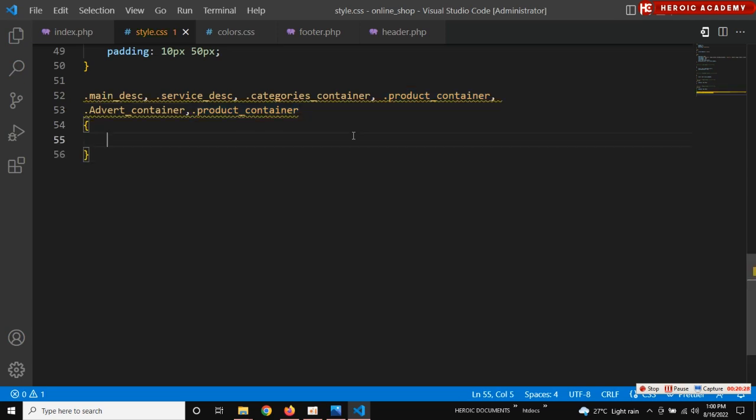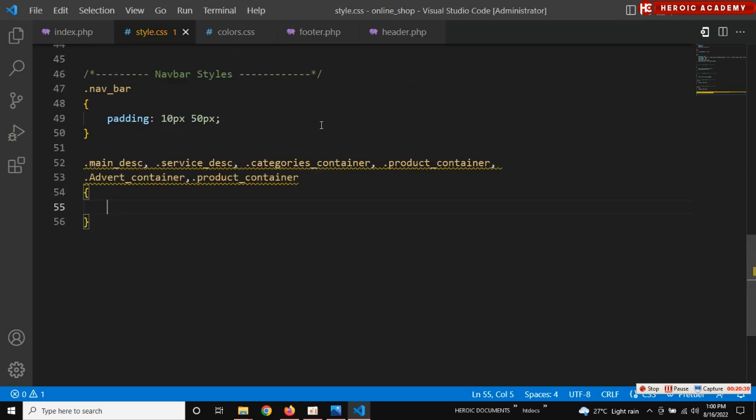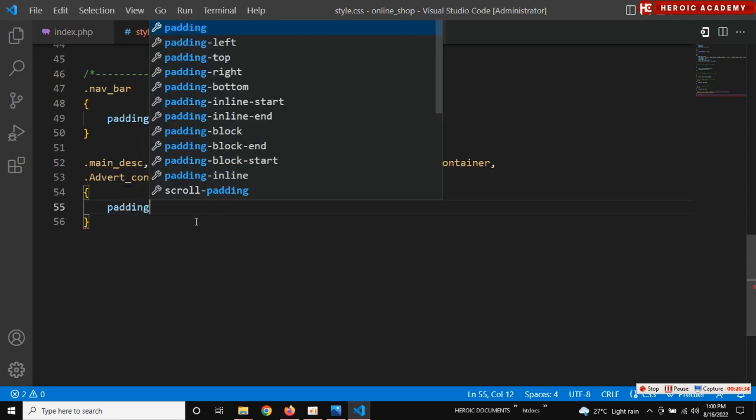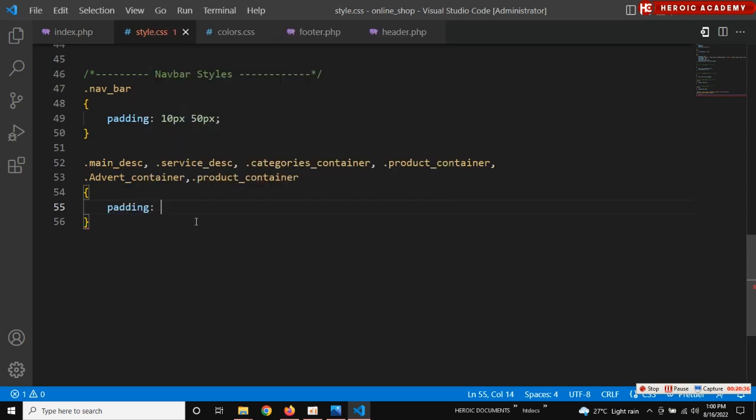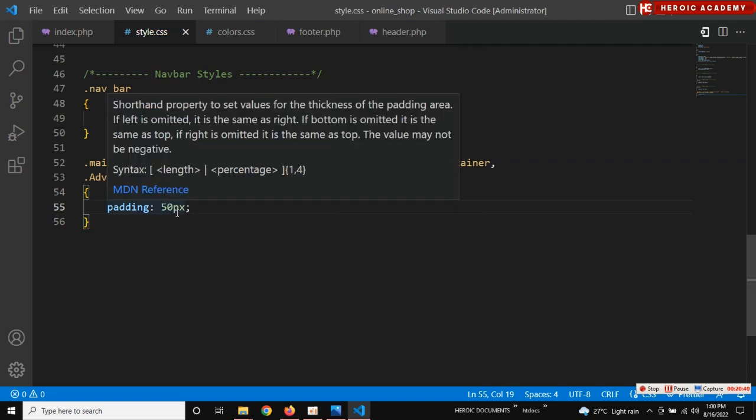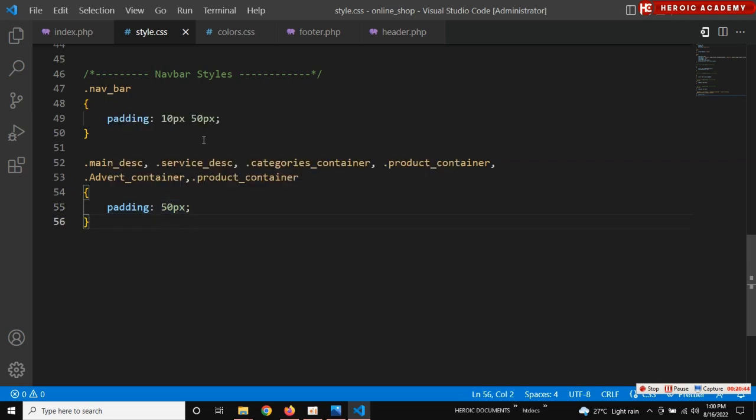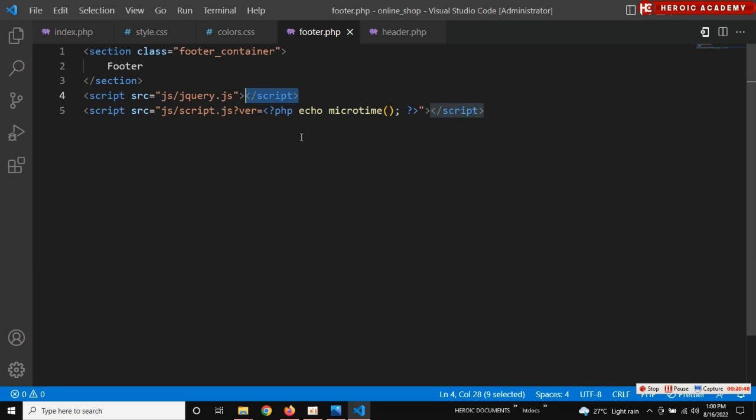Good. We'll style them, just padding every part of it with 50, top, bottom, left and right. You might change it later if we want to. Okay, so that's it. Then the footer, let's work on the footer. The footer will also be the same thing, right? Yeah, for now the same thing, but let's style it differently later.